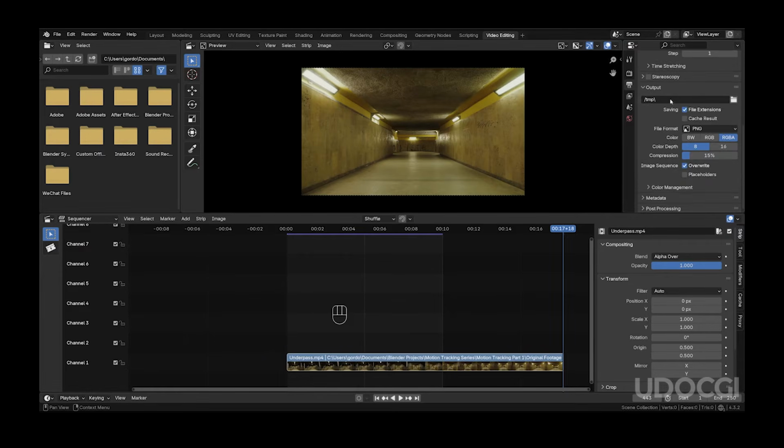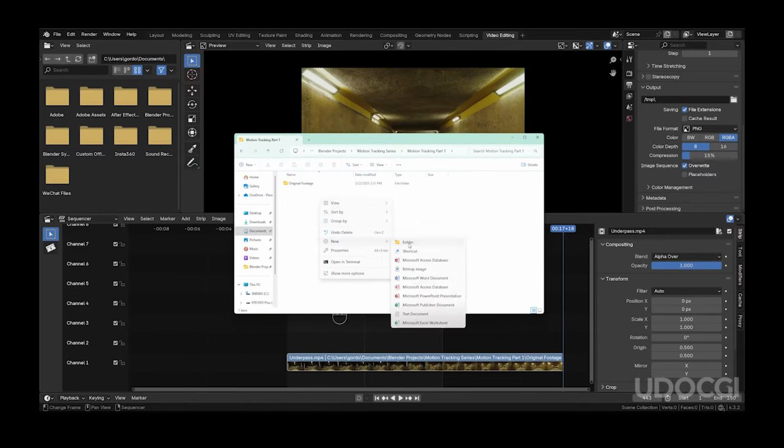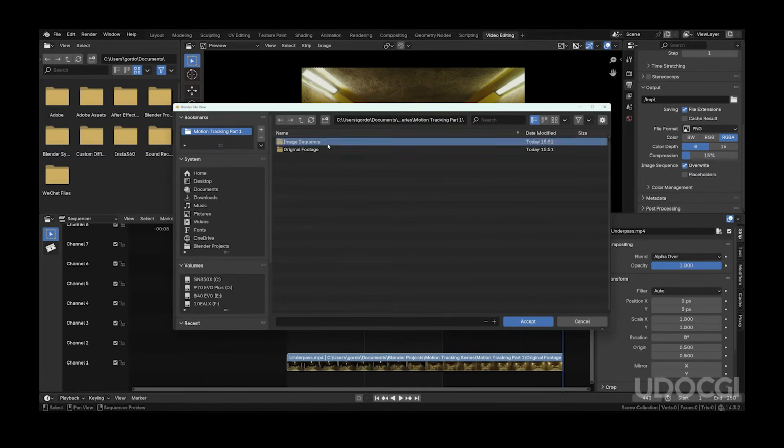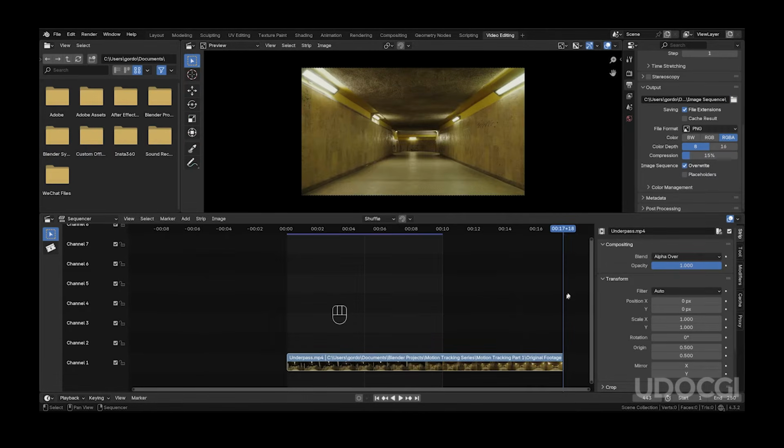Create a folder where you want to render out the image sequence. Then set the output location to that folder. Set the output properties to PNG, RGB, 8-bit, with default compression. In the future, I'll go into file formats for professional workflows like EXR, but for now, let's keep it simple and focus on learning motion tracking.